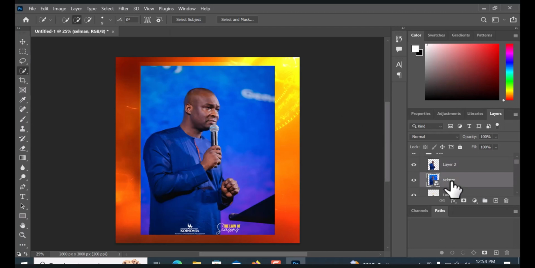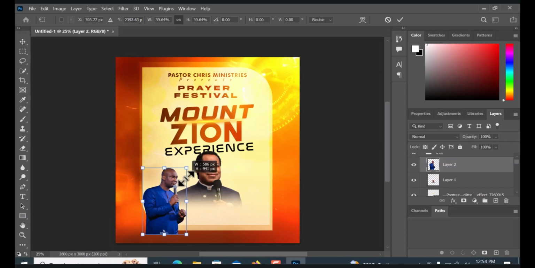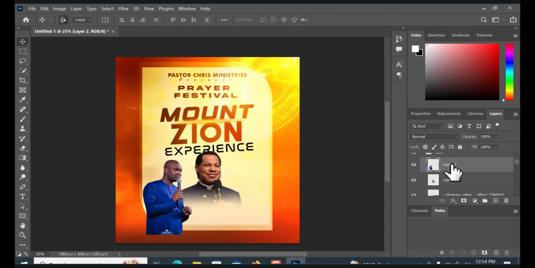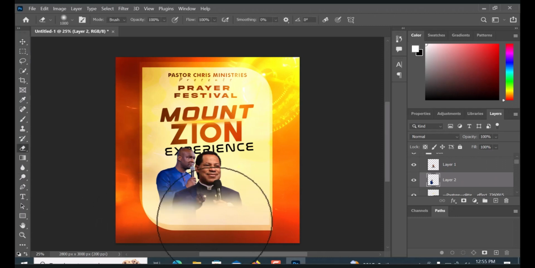You can see I press Ctrl C and Ctrl V, then I deleted the original image, and you can see now we have the background deleted. So that's just a very simple and fast method of deleting a background in Photoshop. Alright. So I'm still going to bring another image, which is Apostle Arome's own.